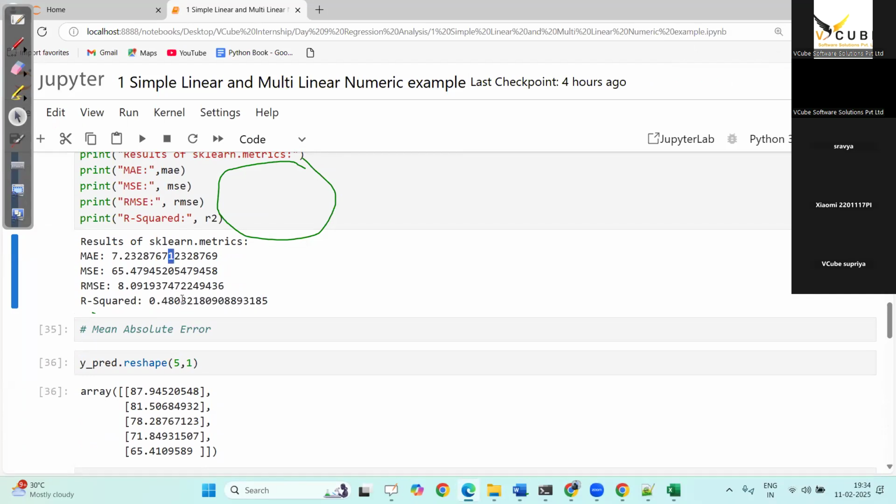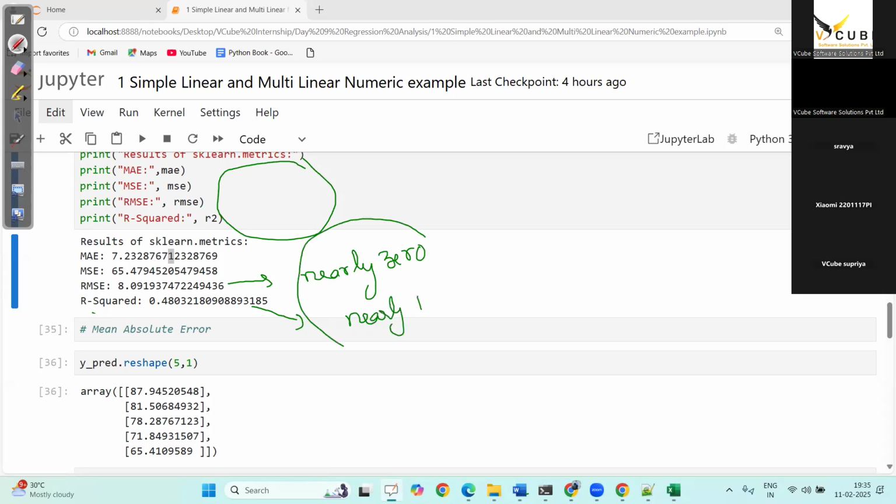But in realistic applications, what do you have to do? The RMSE value should be nearly 0. Okay. This is one metric. Another metric is that the R square value should be nearly 1. Okay. If both are satisfied, we can call it a good model.